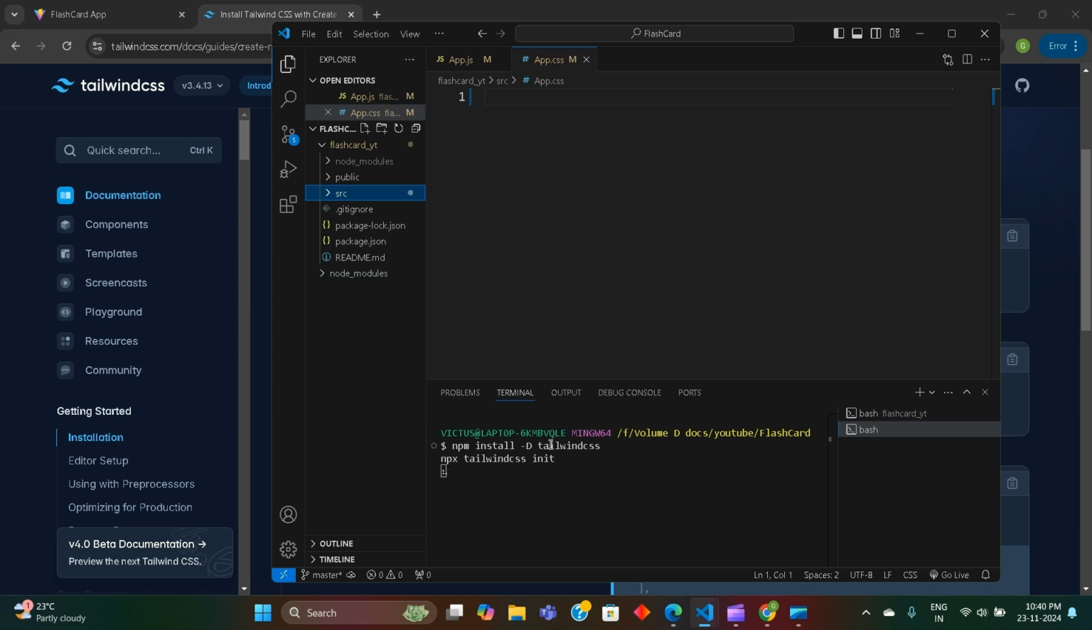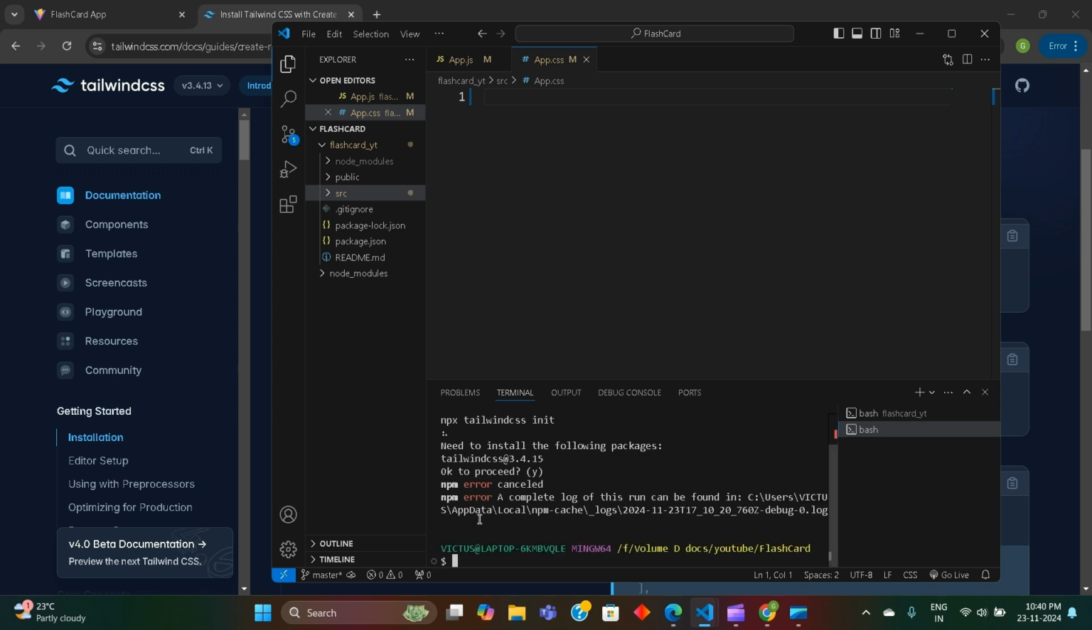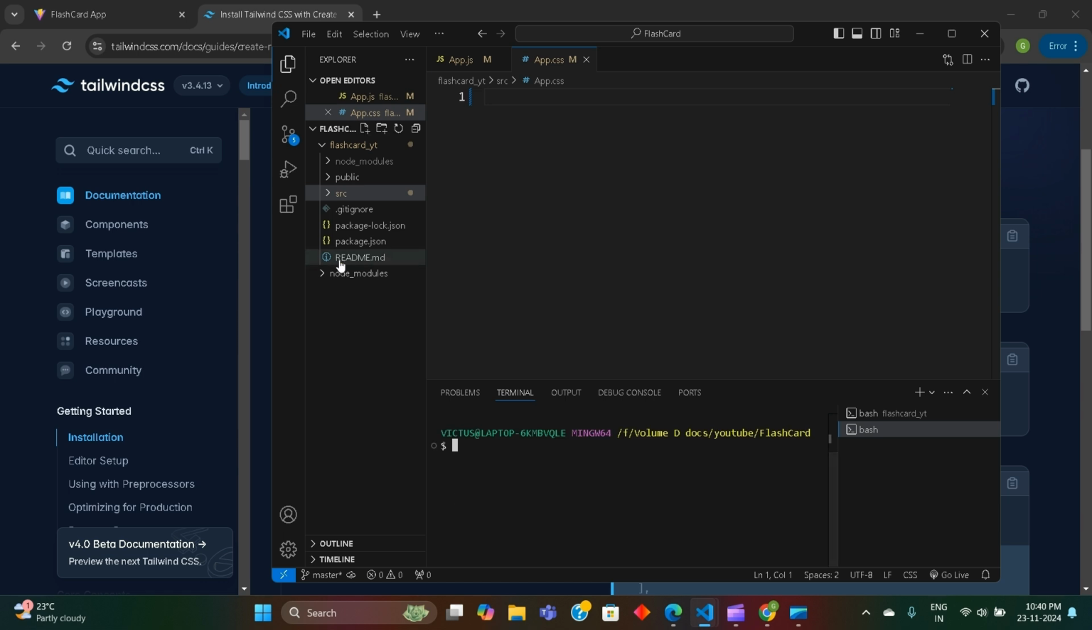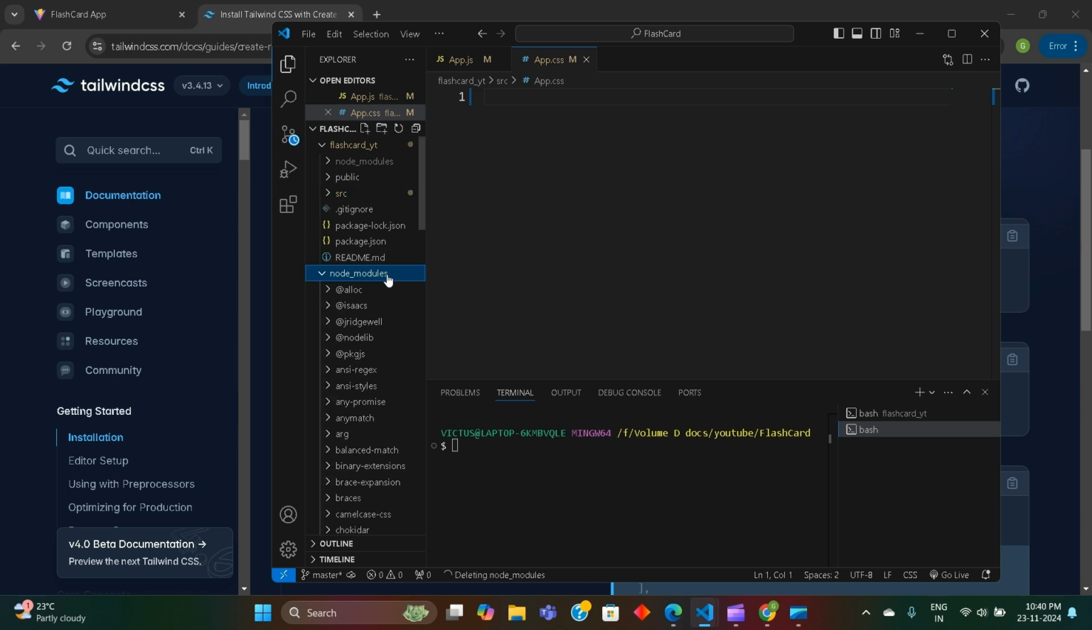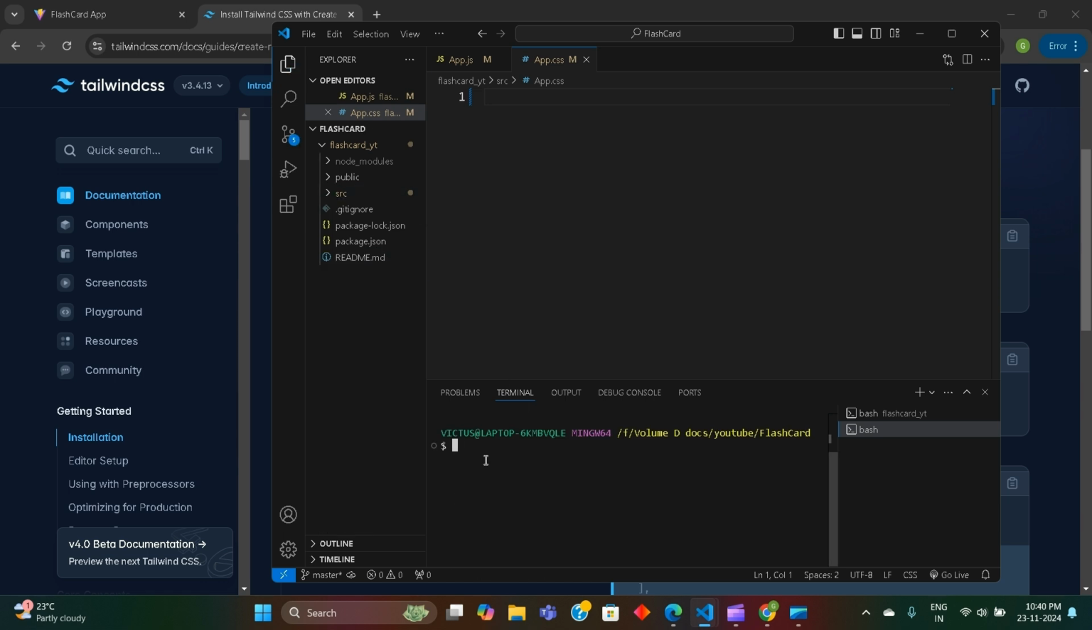the Tailwind here. Wait a second, I have done something wrong. Control C. So, this is the kind of thing that happens sometimes. What I did wrong is I didn't switch the folders. See, I didn't go into the flashcard_youtube folder. Now paste it and start.